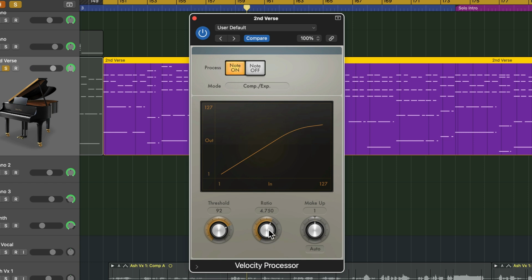Now, what you can do in addition, like let's say you want a really dynamically level piano part, what you could do is apply some heavier compression, something like this, and then you could use the makeup gain to pull up the velocity values overall. So really low velocities are going to be pulled up by the makeup gain. Higher velocities are going to be pulled down by the ratio and threshold. But then even those higher velocities are going to be pulled back up. So the overall velocity range is going to be more narrow than the original range that's 1 to 127.